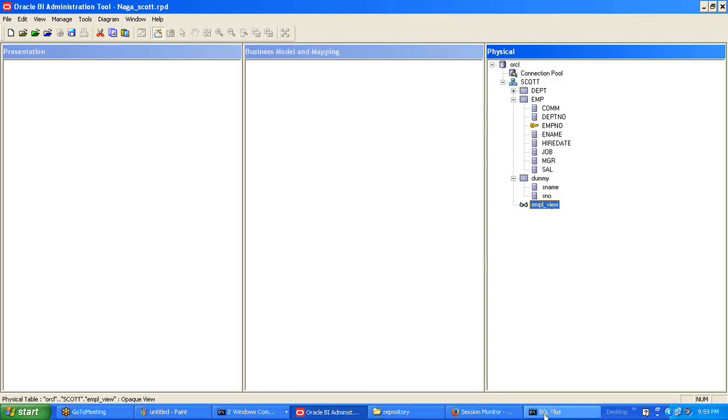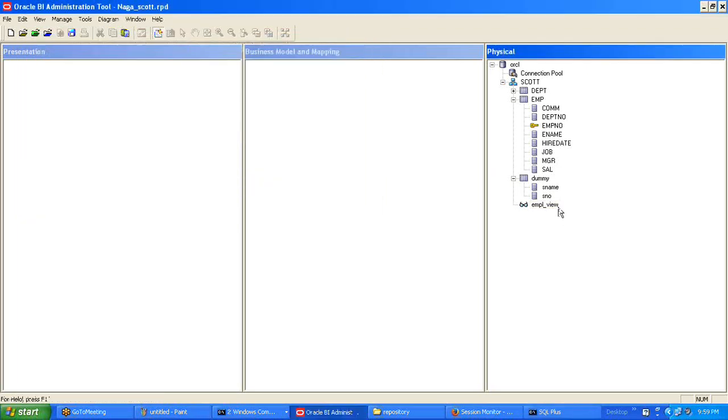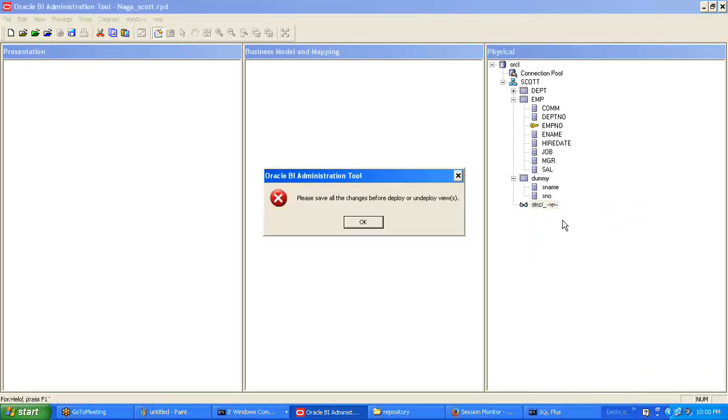As of now this view is not available in the database, so we are not able to see any view here. There is no EMP view. 8 tables are available, but no employee view. This view we need to deploy in the database, so if you want to use this view, first we need to deploy it. To deploy the view, give a right click and say deploy view.